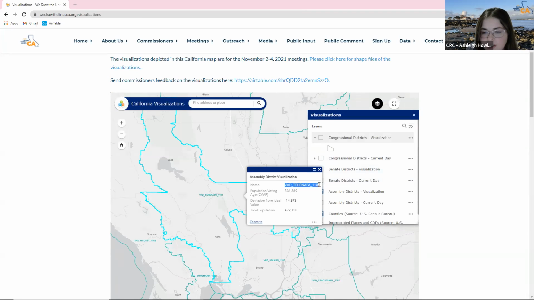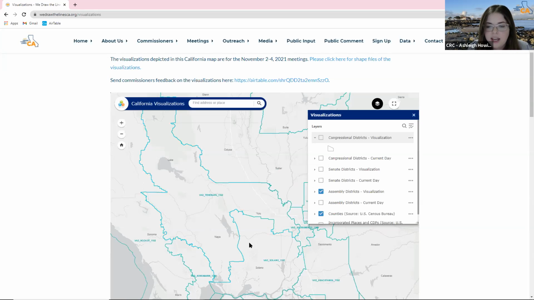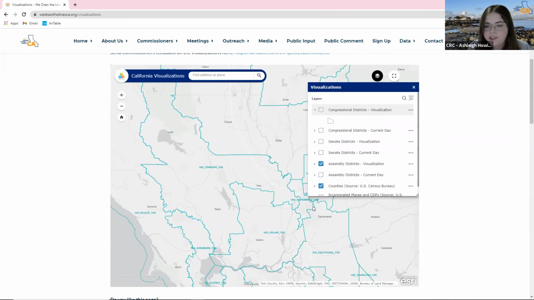These are the names of the visualizations here. We have the total population and the citizens voting age population there. And the ideal, so that is how different it is from the ideal population. Remember that first criteria, that all the districts have to be the same population according to the US Constitution. Within that, they are allowed a 5% deviation. This one looks like negative 14,893 away from the perfect ideal number per that visualization or district.